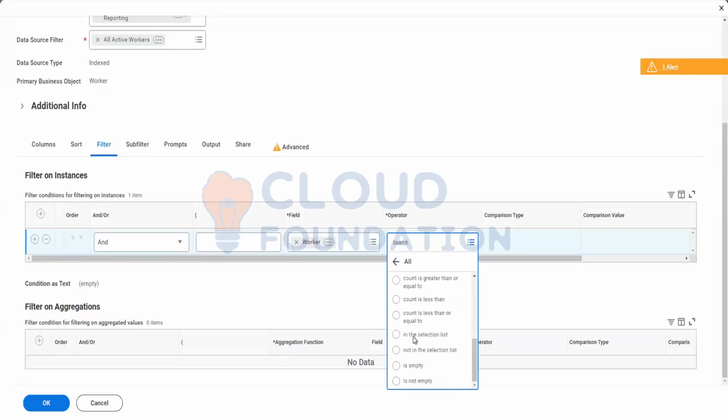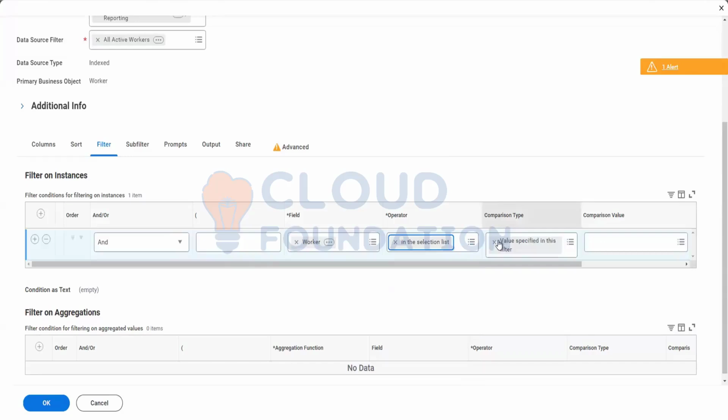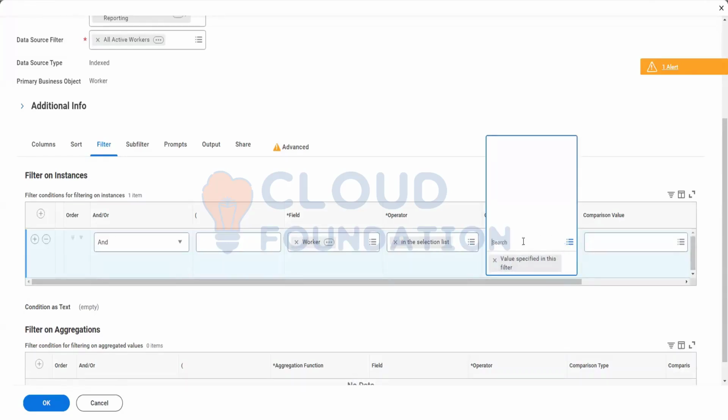Now here there is one option I can see, in the selection list. Okay, I am selecting this in the selection list. When I select this in the selection list, this comparison type will appear. So there will be 2 options here in this comparison type. One is value specified in this filter. This means, do you want to hard code the values? Okay, do you want to compare with the exact value which you are going to enter?